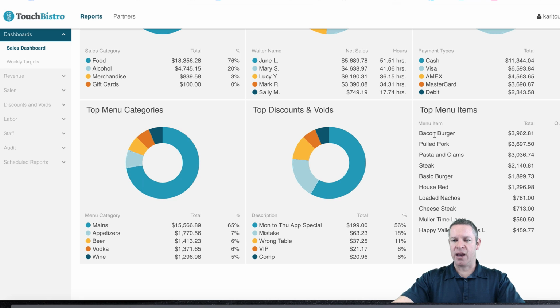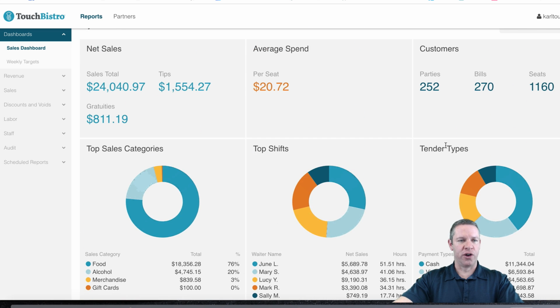And then finally, the last one on this overview dashboard is the top menu items, broken down from your top sales, and they get lower as you go down. Obviously, we're keeping the bacon burger on the menu and the pulled pork, pasta clams. These ones are your top ones. In a minute, I'm going to get to a report which drills down even further so you can get all the way down to the bottom to see what's not selling, so you can get those things out of there and try some new things out. So that's your overview dashboard.